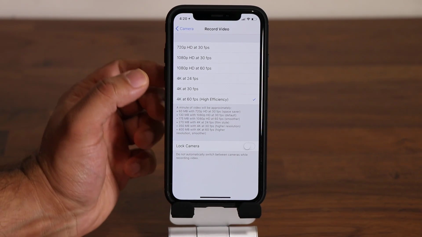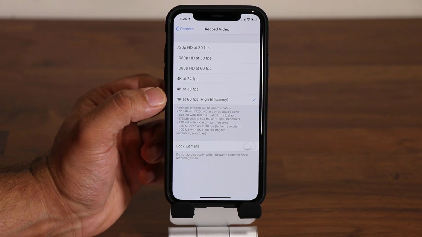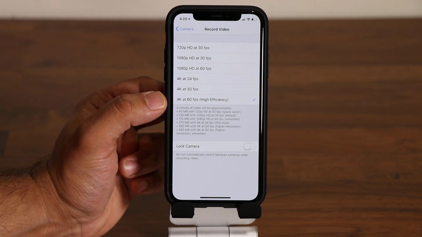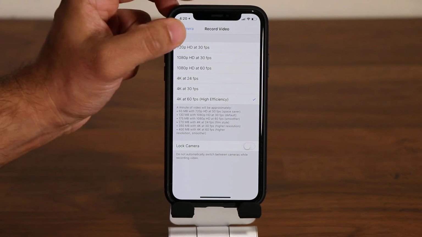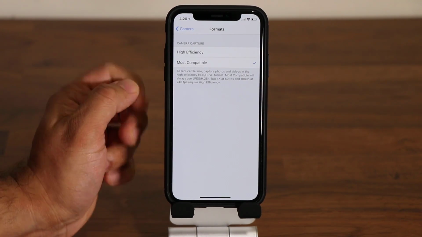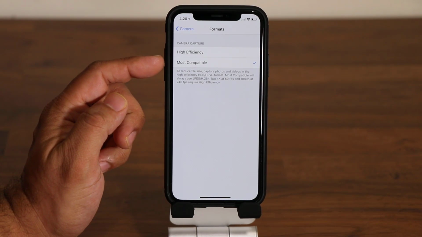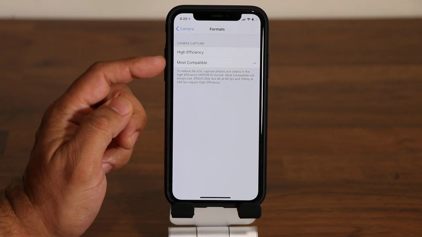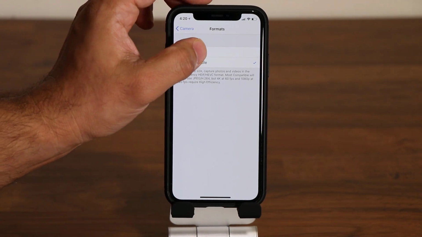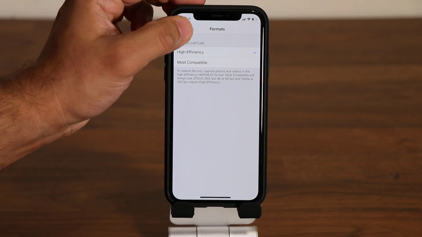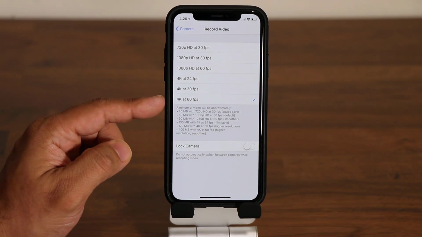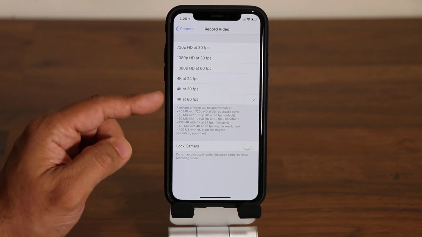And then just one thing to realize here is it says 4K at 60 frames per second is only available in high efficiency mode. So if you go back here to the camera and you go to the formats, as you can see, I have the most compatible enabled. Now that's not going to work for 4K at 60 frames per second. I would have to go to high efficiency, and then when I go back over here to record video, it doesn't say high efficiency anymore. It's actually enabled. It is going to work.